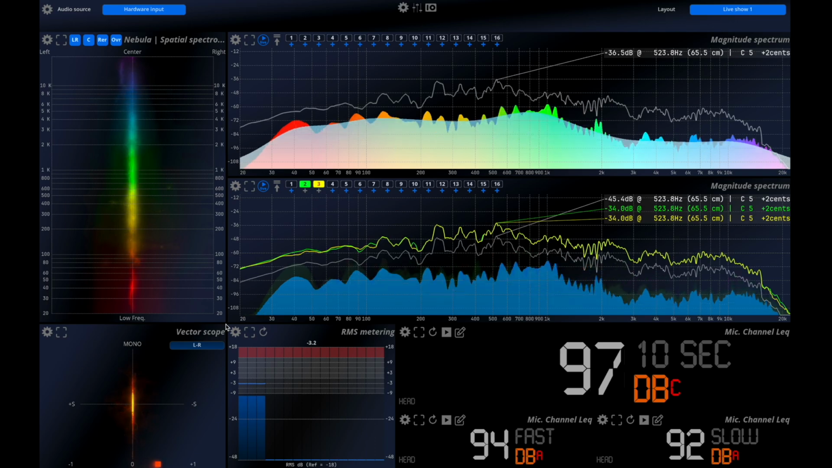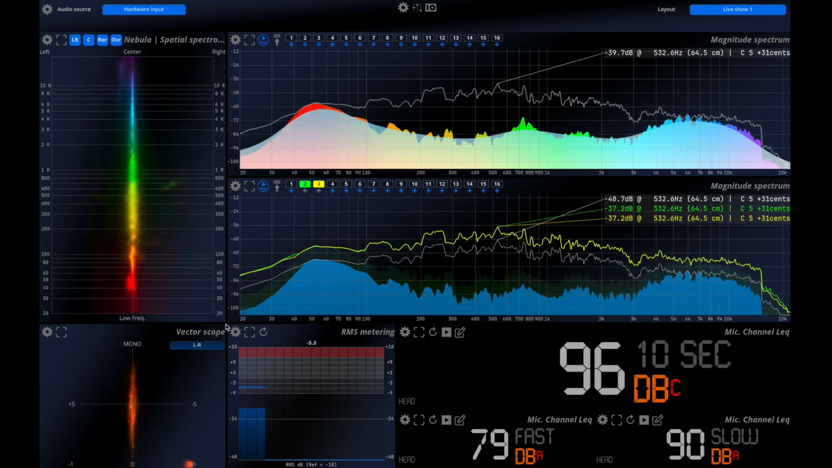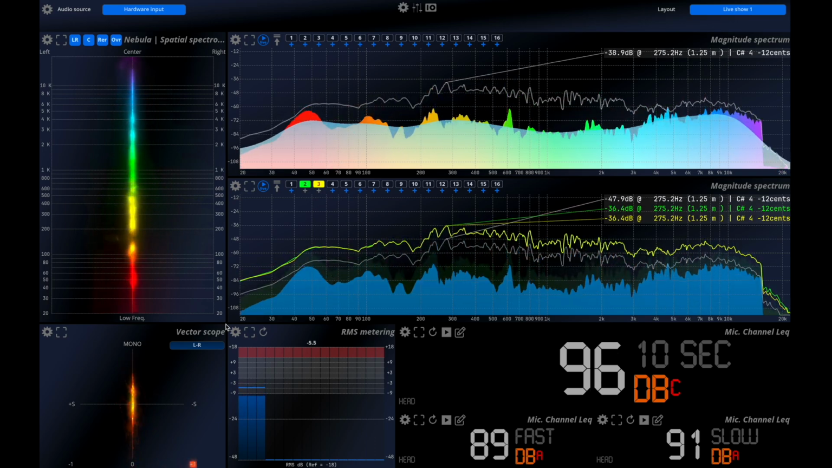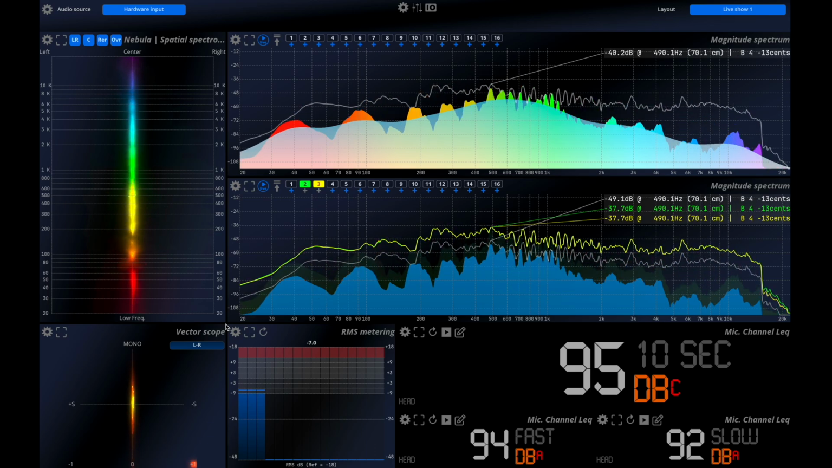Welcome to MiRA Live, part of the MiRA family of products from FLUX. This cutting-edge tool is designed specifically for system tuning and live show operations.